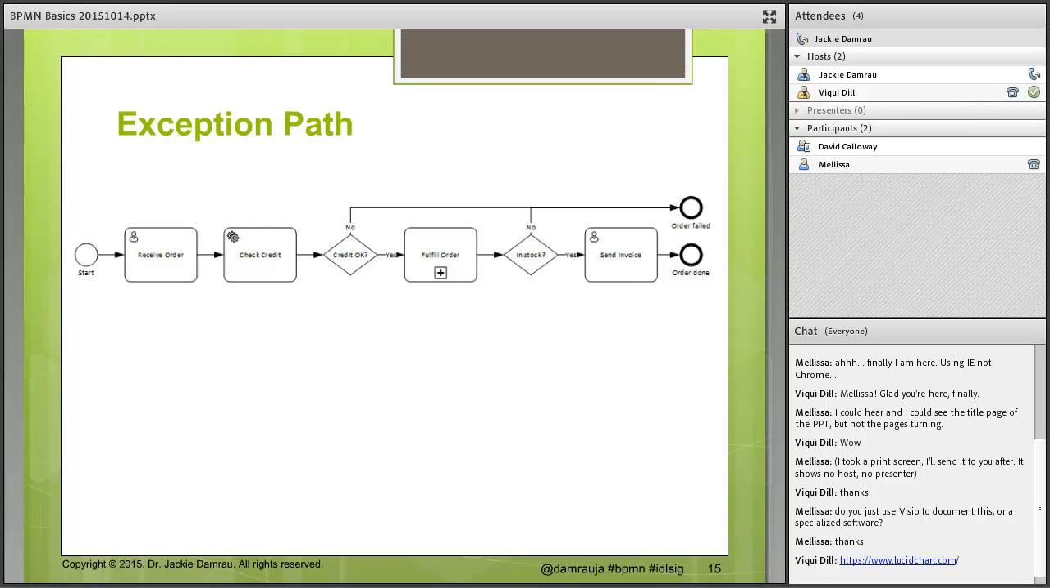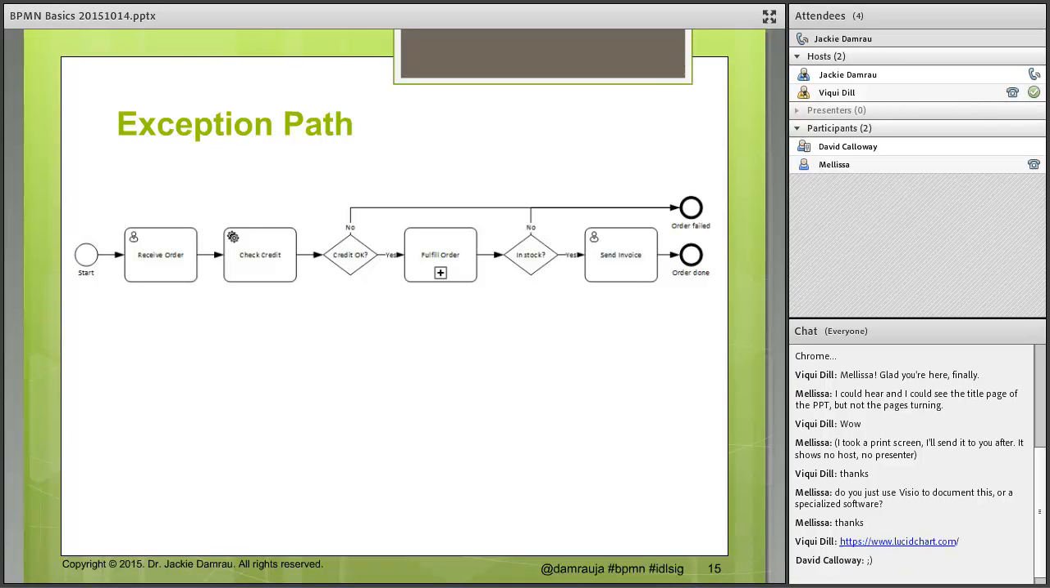Okay, moving on. Exception paths. I kind of showed you one previously where we've had the credit check. Is it okay? If it is, go to fulfill order, or we actually talked about an in-stock. But here we have on the check credit, it comes in, the system says, is the credit okay? If it's okay, let's go on with the process. So we fulfill the order, and in the fulfill order, we go to the in-stock that we previously discussed to the send invoice. Everything's hunky-dory, happy path on the bottom.